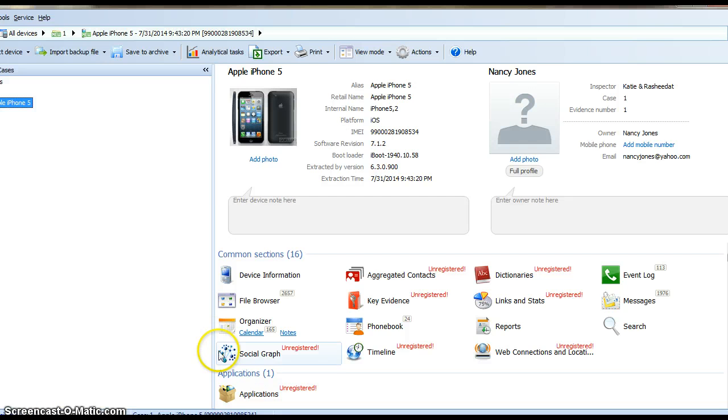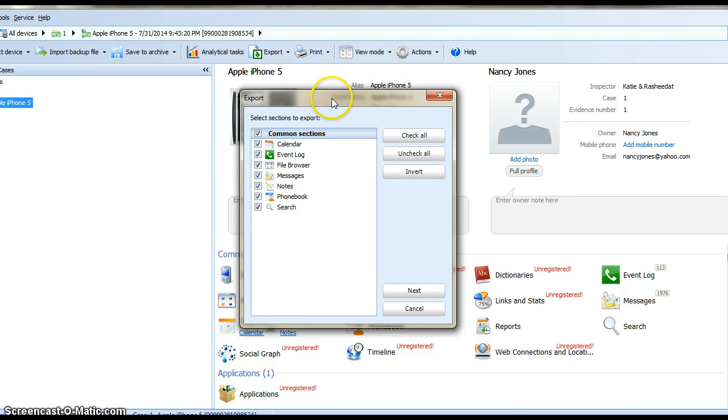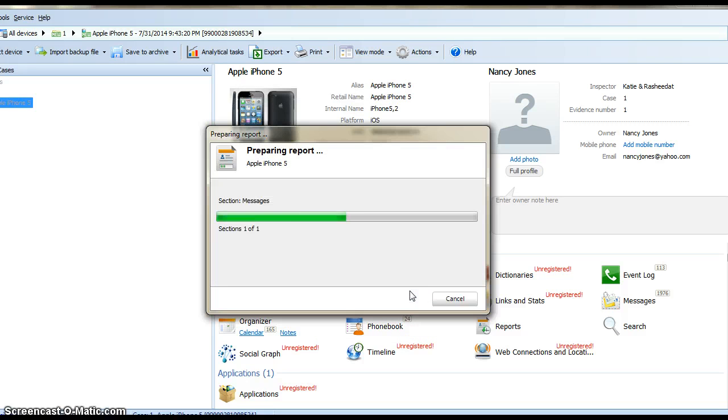So after we went through all the available features, what we want to do for our client is create a report to give to them. You go to print, you can preview and select the data that you want to print out. And since we know we got information to give to Mrs. Jones from messages, we're going to print that out for now. Any photos we'll have to do separately as they're not listed here. So we'll go next, and it will prepare a report for us.